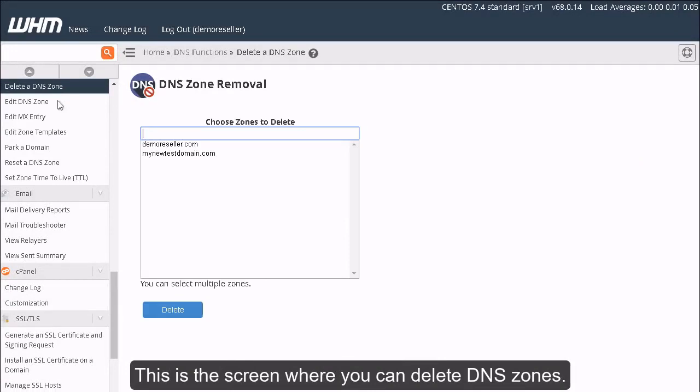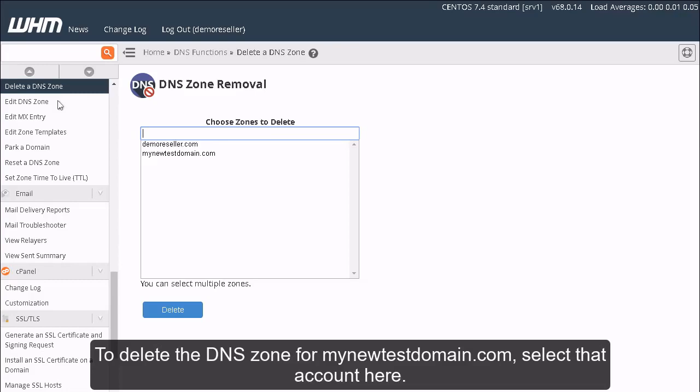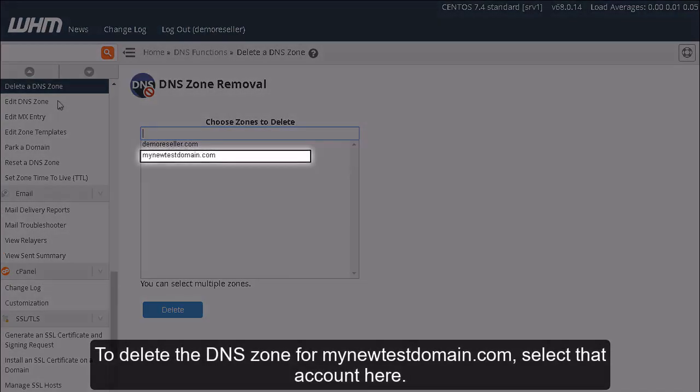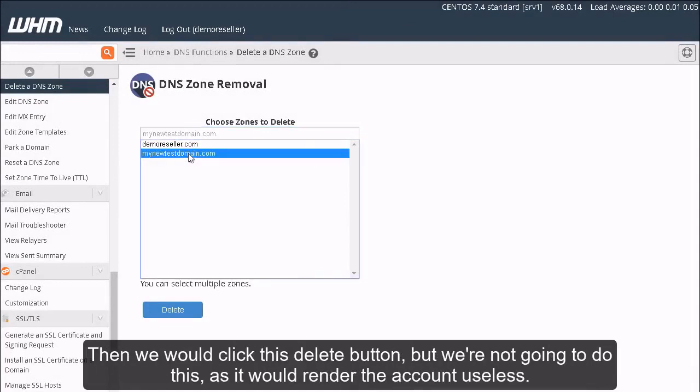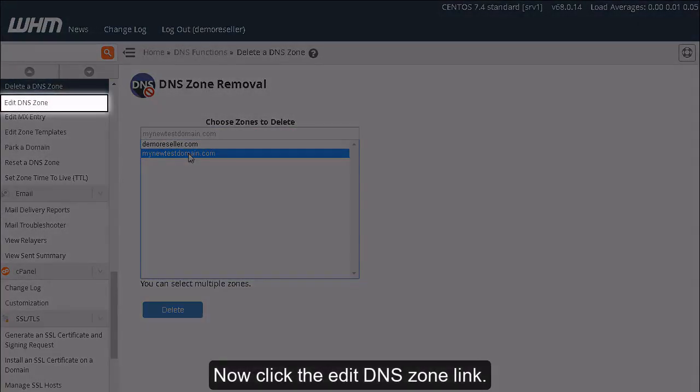This is the screen where you can delete DNS zones. To delete the DNS zone for mynewtestdomain.com, select that account here. Then we would click this Delete button, but we're not going to do this, as it would render the account useless. Now click the Edit DNS Zone link.